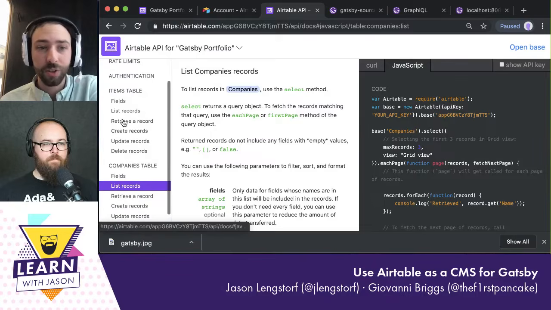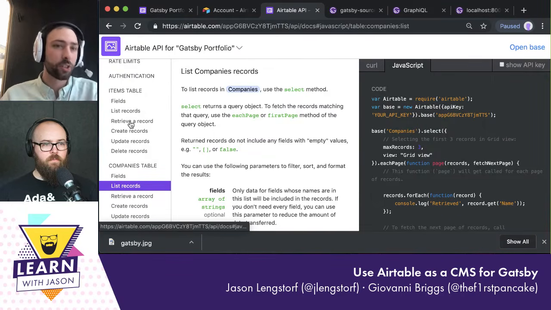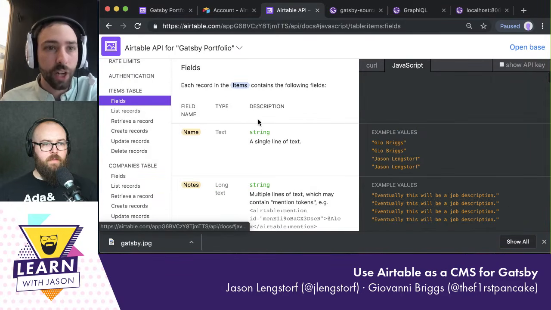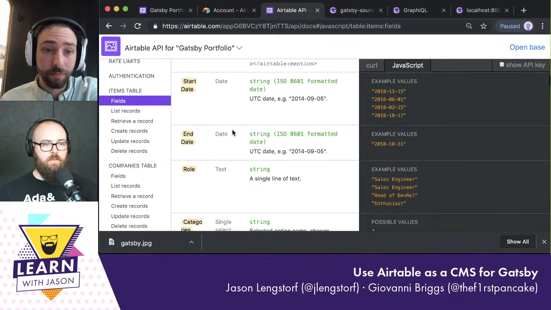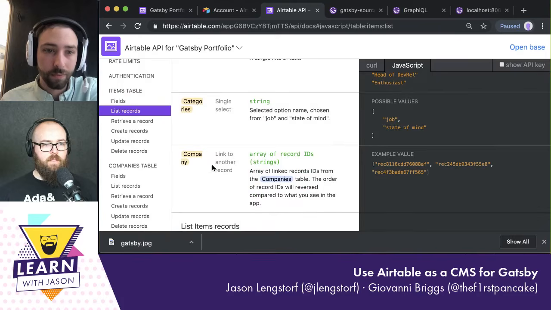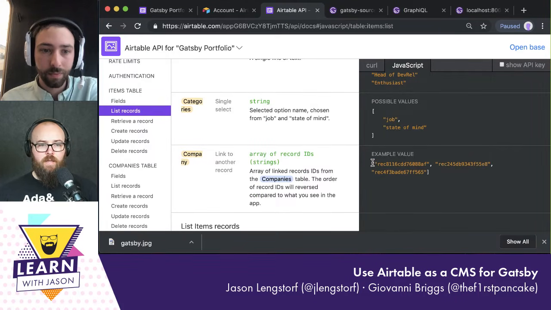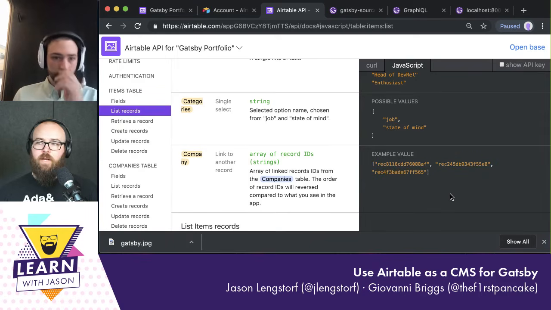You'll also see now that our items table has changed and the fields that are available to it have also changed. So we've got all of the things: names, notes, start date, role, categories, and then company down here. And so this is kind of an interesting one. So the company, it shows record IDs.